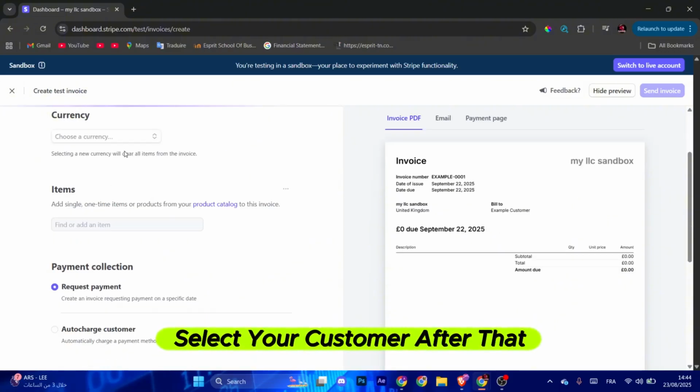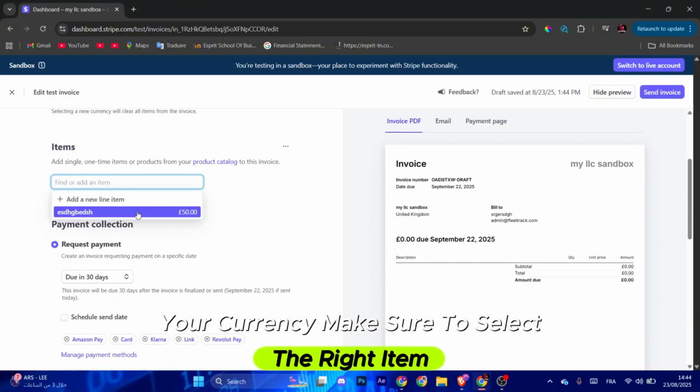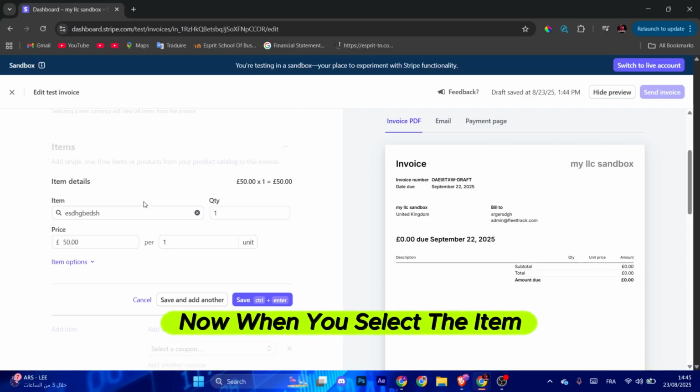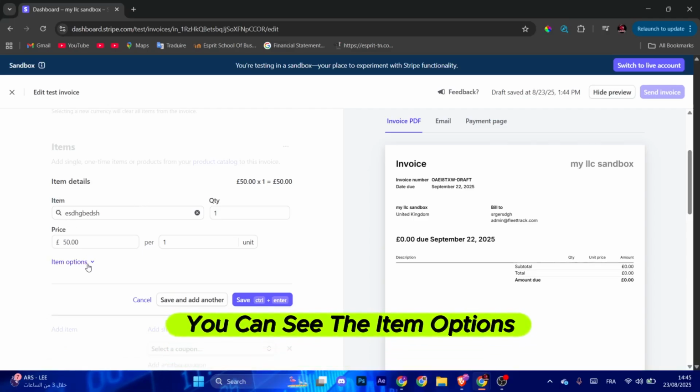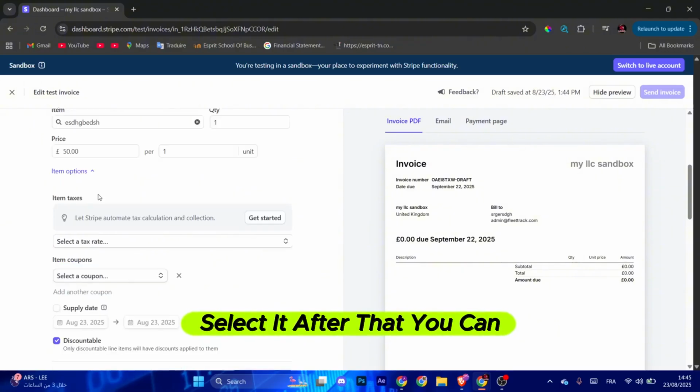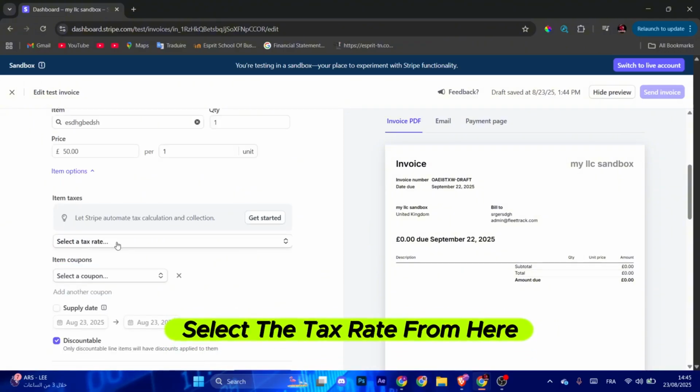Select your customer, after that your currency. Make sure to select the right item. Now when you select the item, in the item details, you can see the item options drop down, select it. After that you can see the item taxes, select the tax rate.